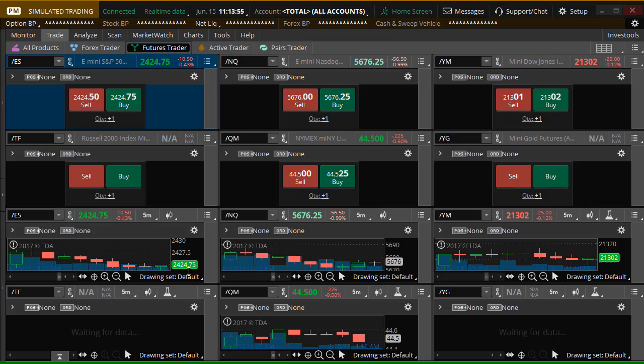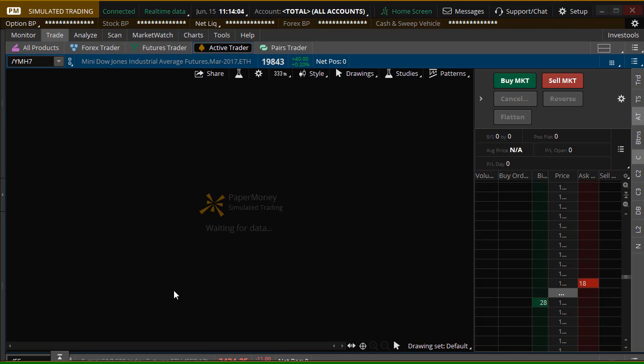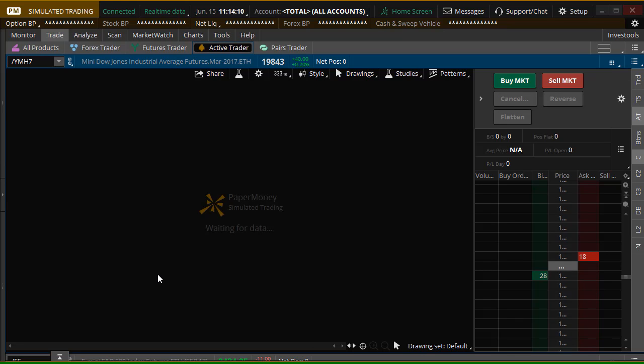And you can see these are charts down here. I'll show you, if you're interested in futures trading, how you would want to do that. Then there's the active trader, and this is where I go to trade futures. Okay. And that's the futures trader.